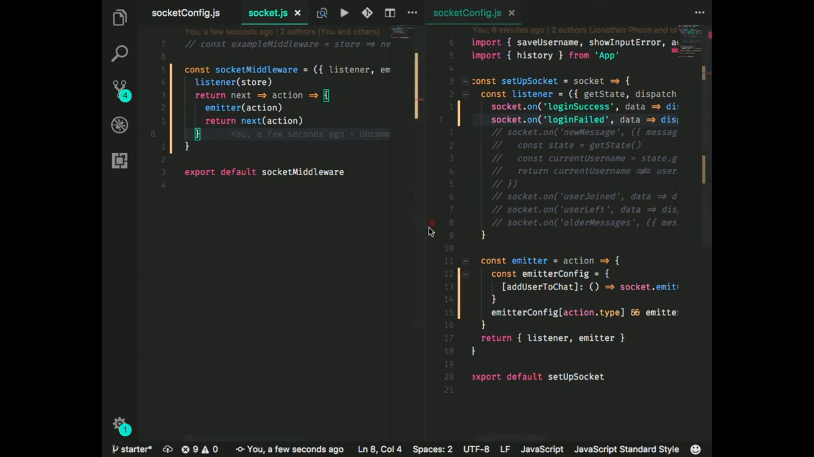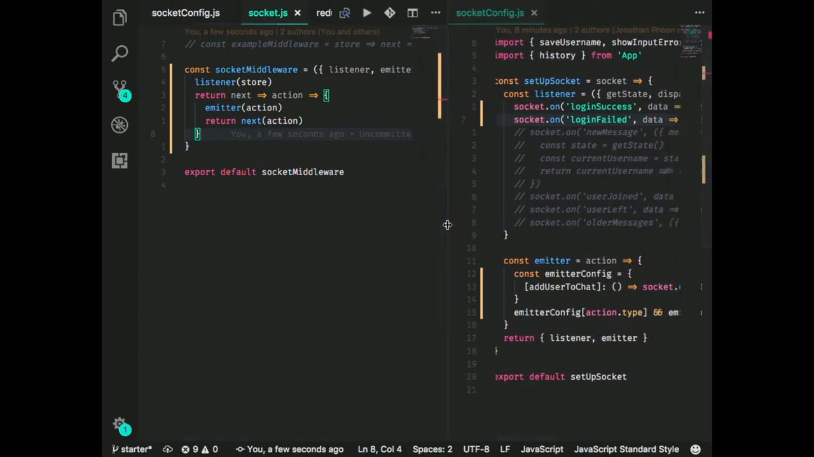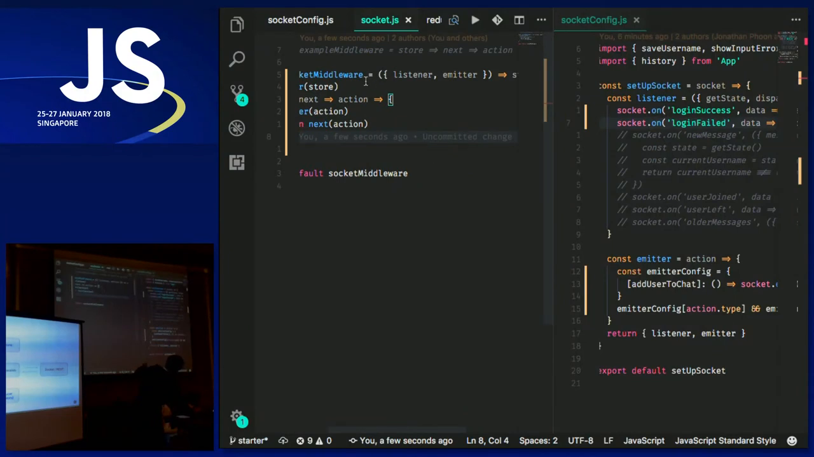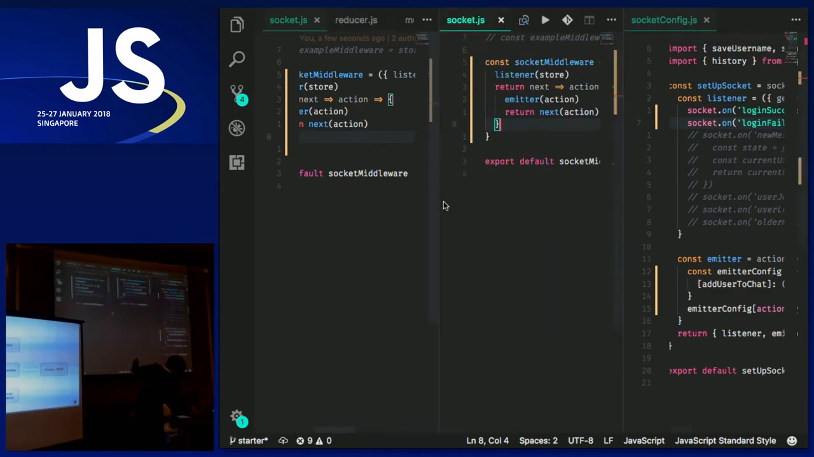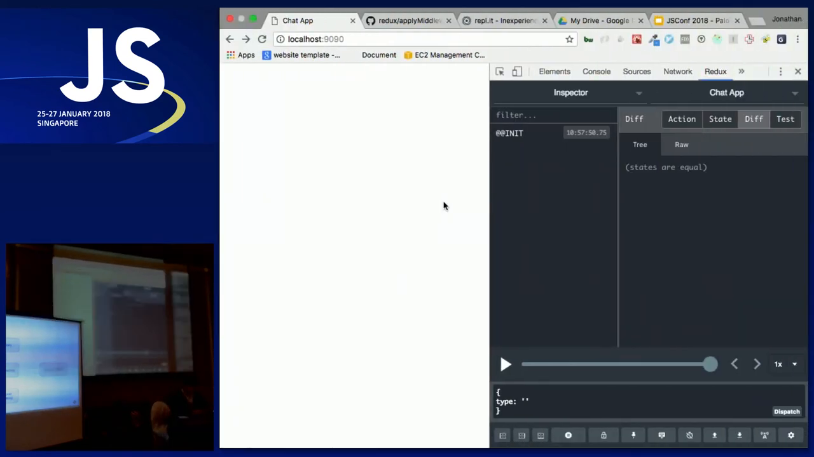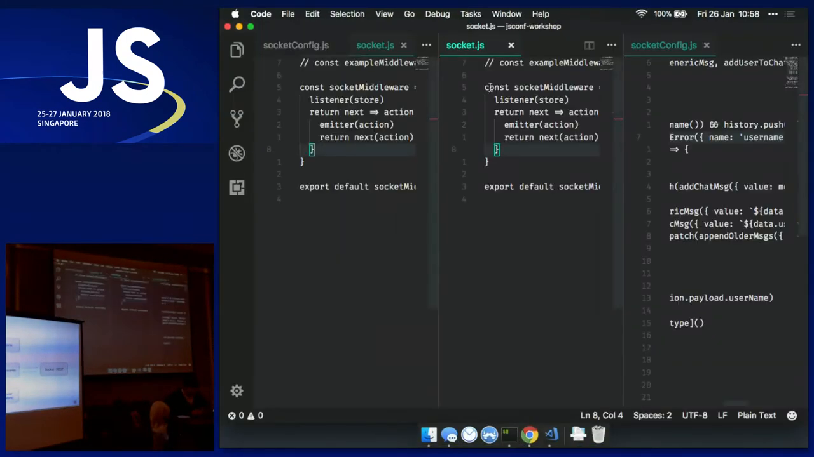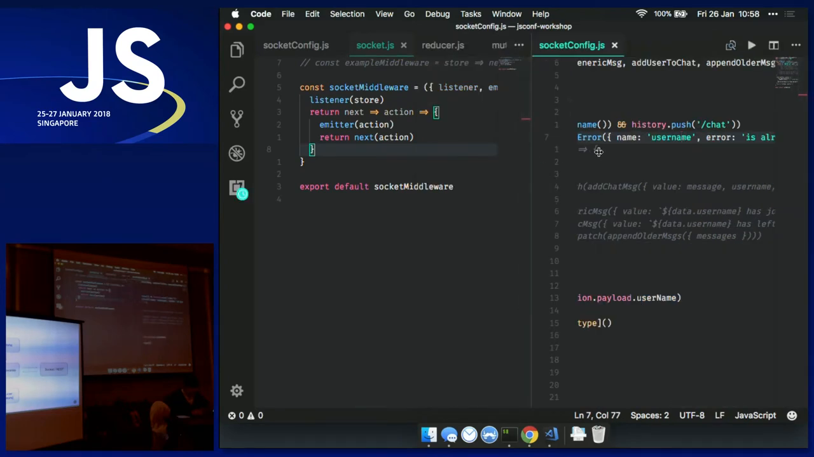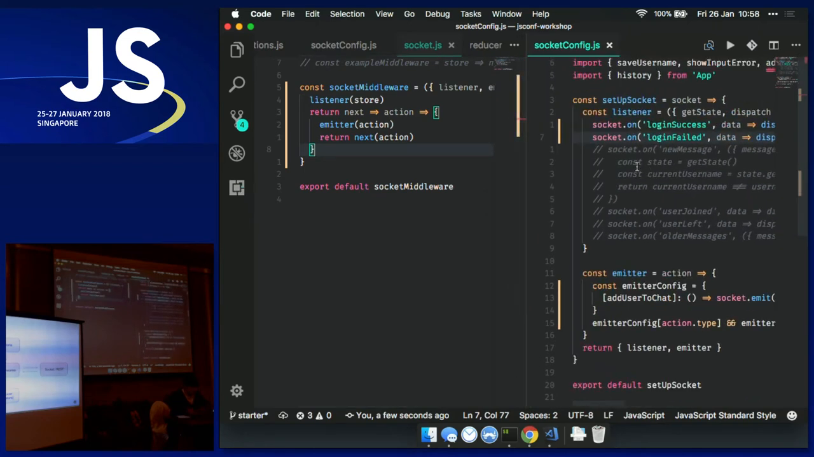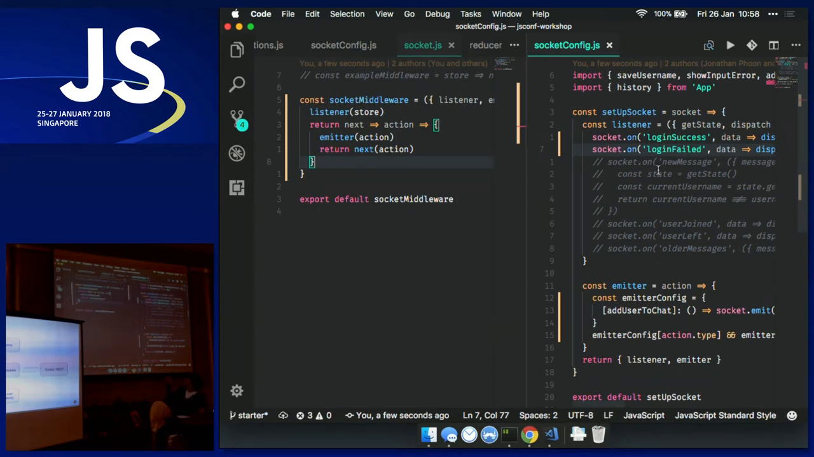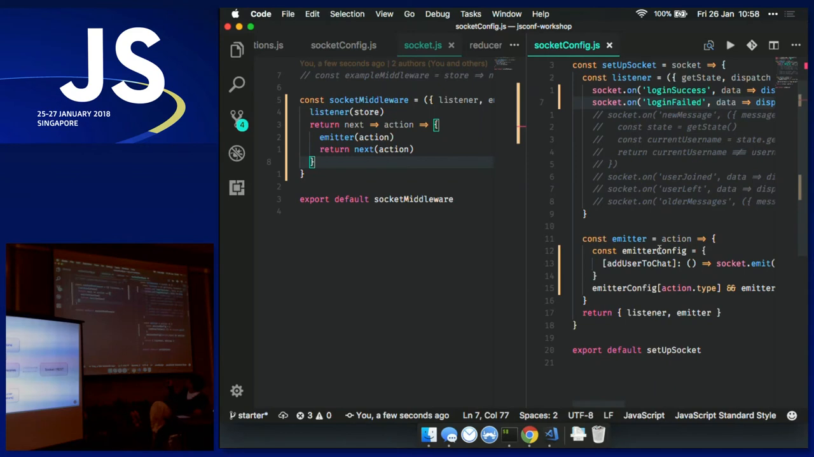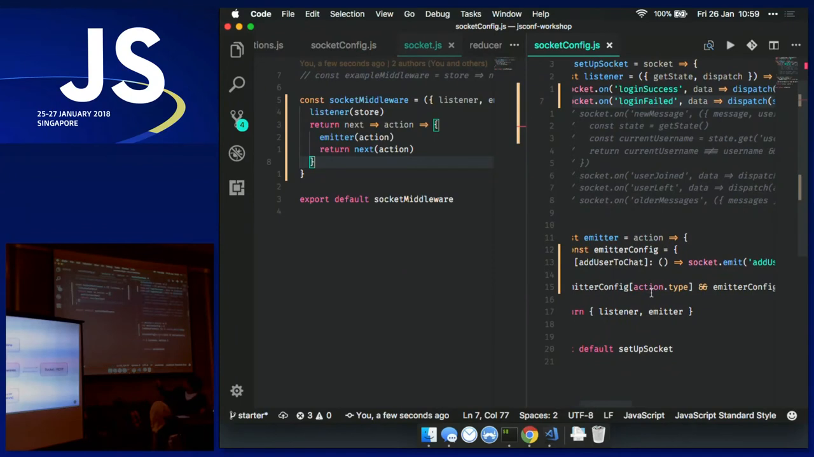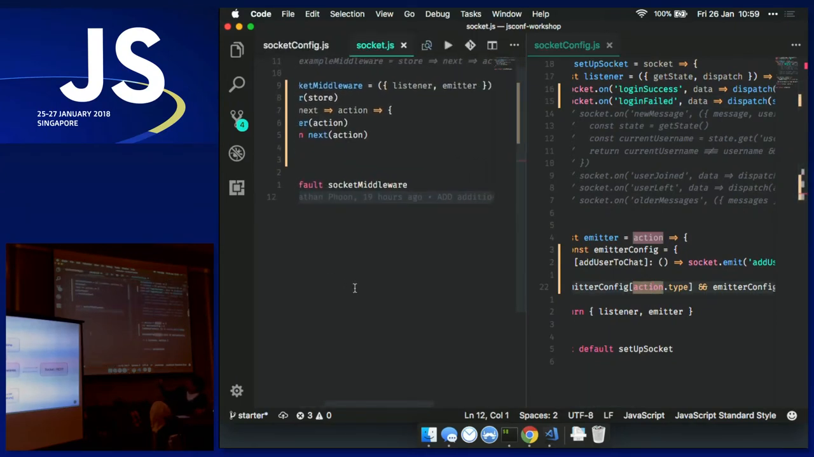Okay, it might be a bit hard to see, but what I'm trying to show you is that, remember we pass in our socket object, right? Okay, this is a socket middleware. All right, so here on the right side, you can see that at the end, I'm returning the listener and emitter, these two functions, right? And if you look over here in the socket middleware, you can see that it actually comes through here, the listener and the emitter. So this is how your socket middleware gets access to these two functions, which you have just created, right?